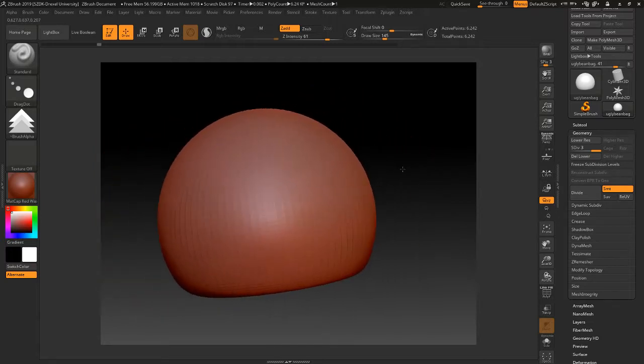All right, except in this case, I'm actually just going to start a new document. So are there any questions about navigating ZBrush, like how to use the brushes, anything like that? All right.